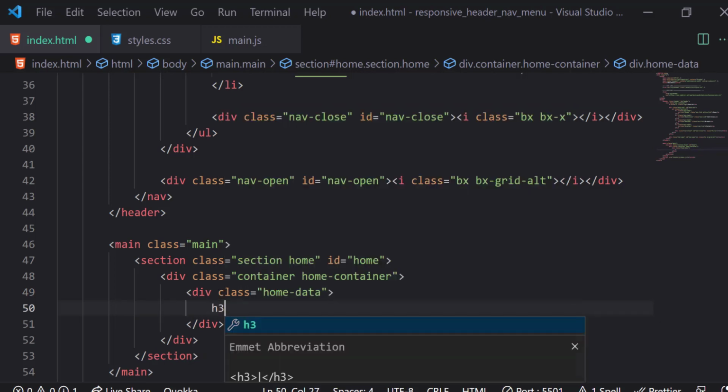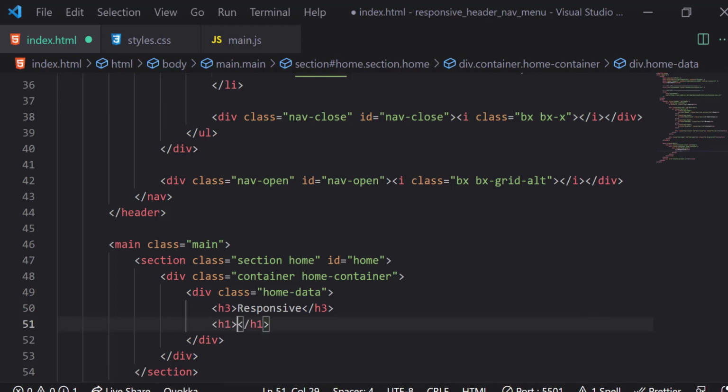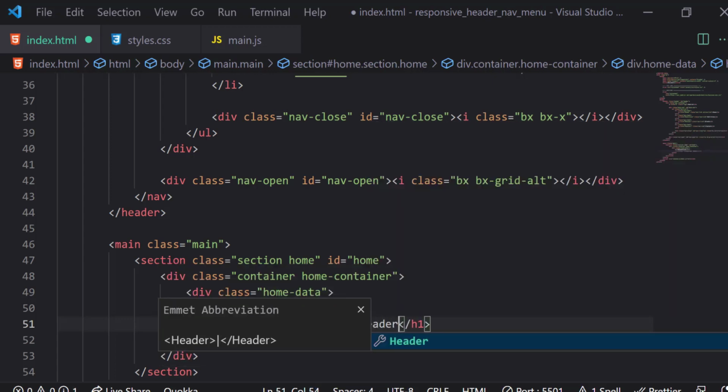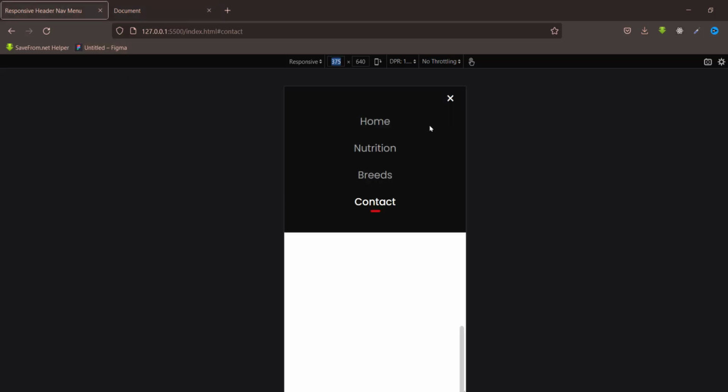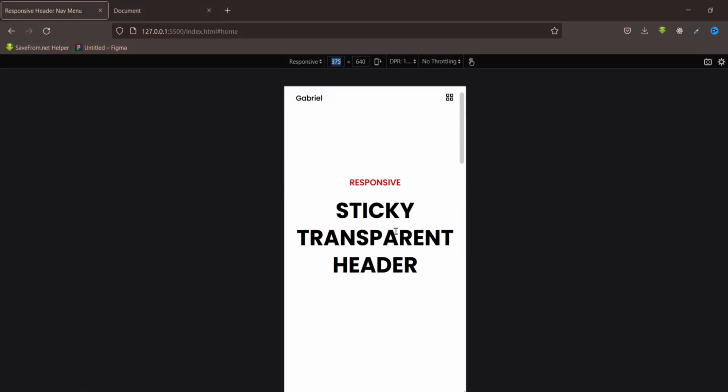So we need an h3, and the h3 is going to say responsive, just like so. And after the h3, we need an h1, and the h1 is going to say sticky, then transparent, then header. Now if I save this and go back to our page, this is what we have. But we want all this on separate lines: the sticky on a separate line, transparent on a separate line, and the header as well, just like we have right here.